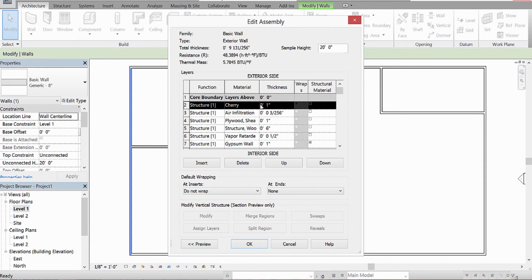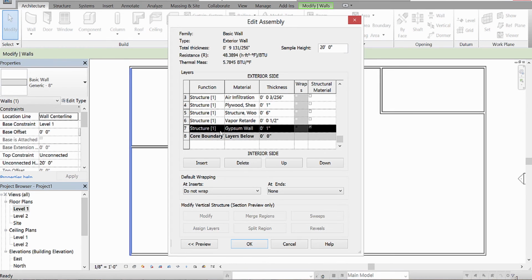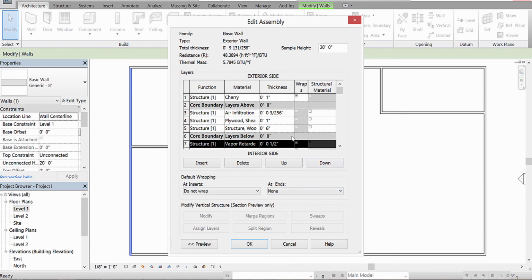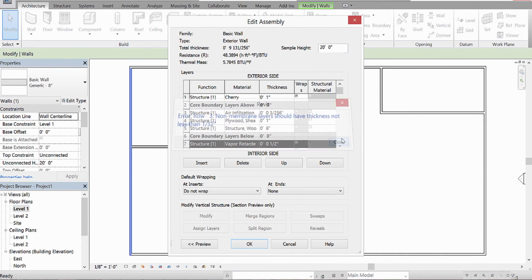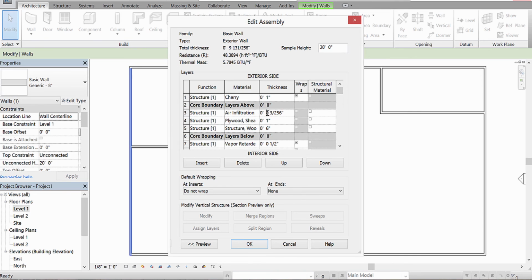We're going to move this to the exterior of the house. So I'm going to do that by clicking up. So that's on the exterior. We're going to have all these on the inside. And I'm going to click on the gypsum wall, and I'm going to move that down into the interior as well as the vapor barrier. Okay. So let's see. It says something didn't have thickness. But let's go ahead and click OK and see what happens. Okay, so row 3 non-membrane should have thickness not less than 1/32 of an inch. Okay, that's totally fine. I'm going to adjust this to 1/32 of an inch and click OK.